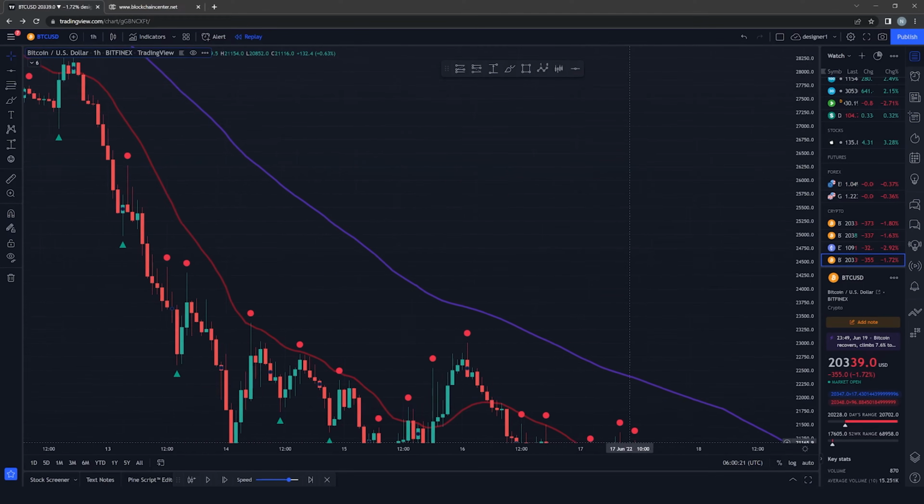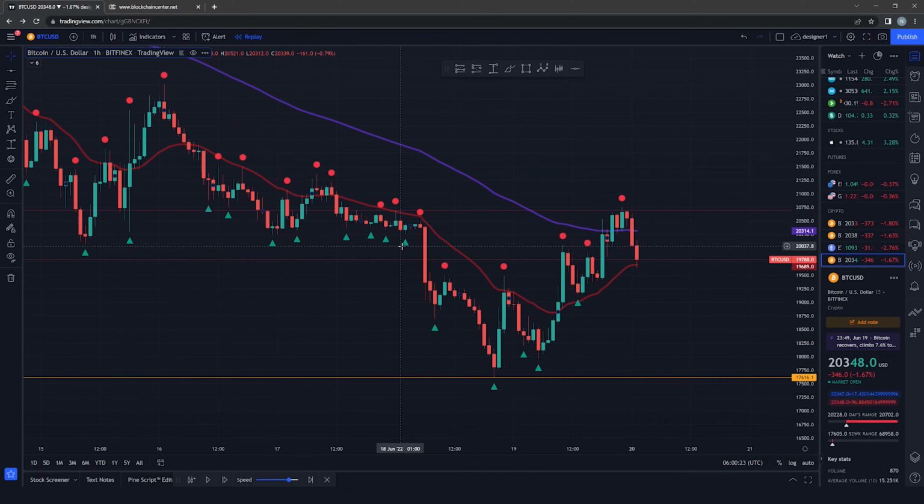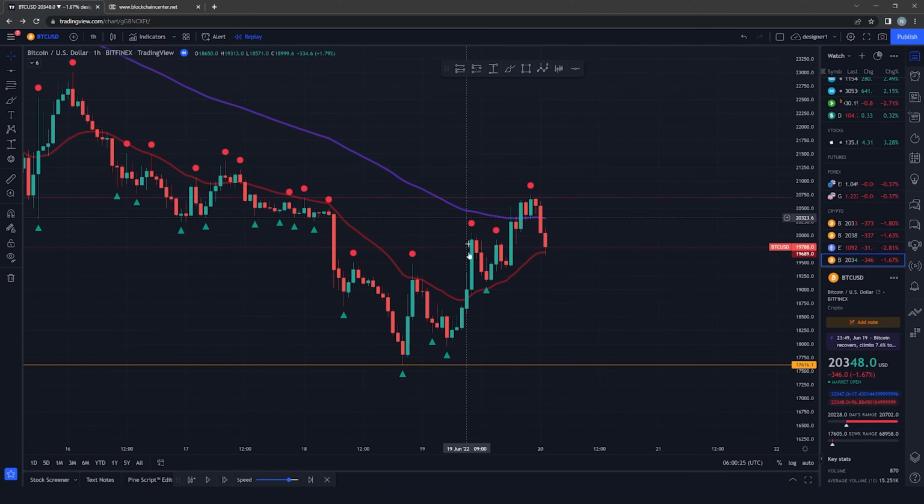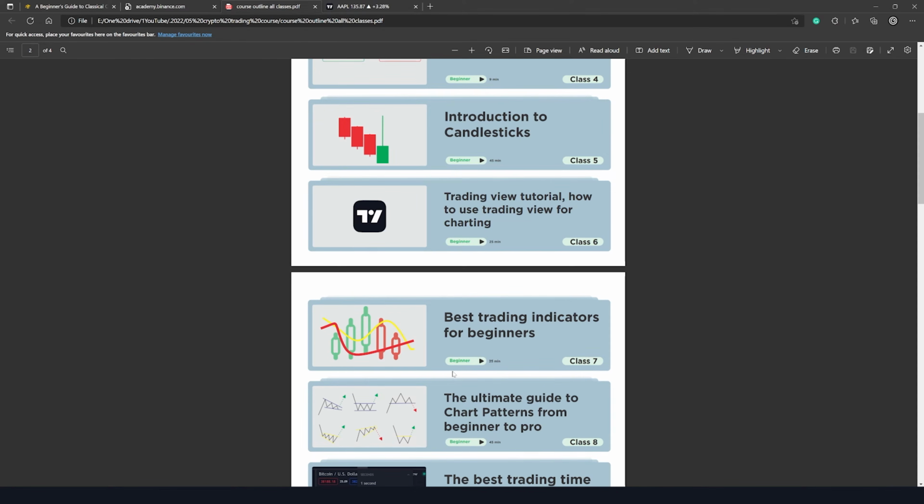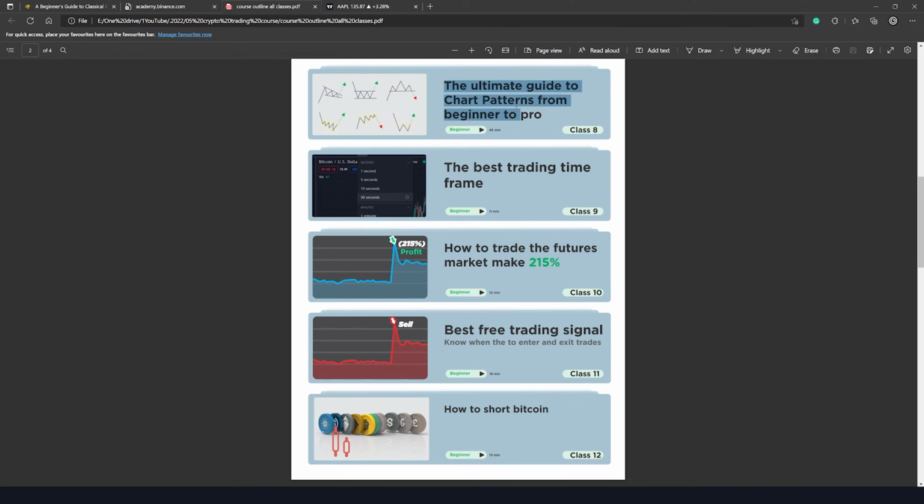That's simply because the market has dropped by 40% already. We already calculated that. So going short again here will not be a good idea. So what we should be looking for here is everything that we covered in class 8, the ultimate guide to chart patterns, how to go from a beginner to pro. So we need to combine these things.